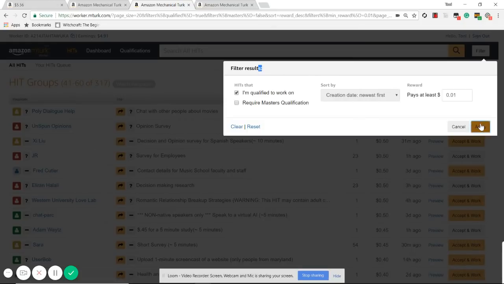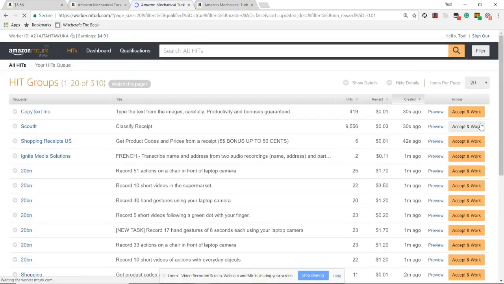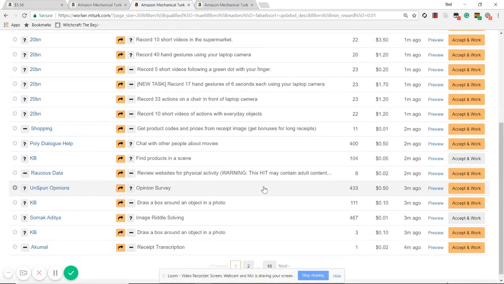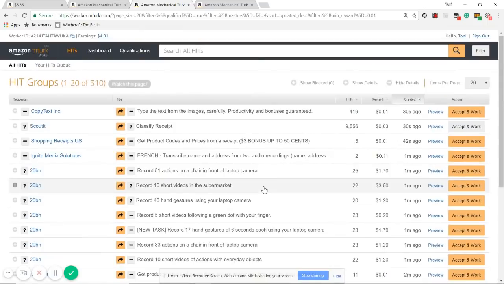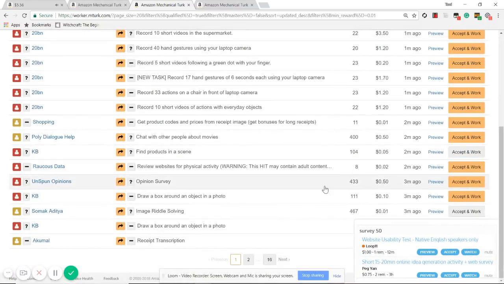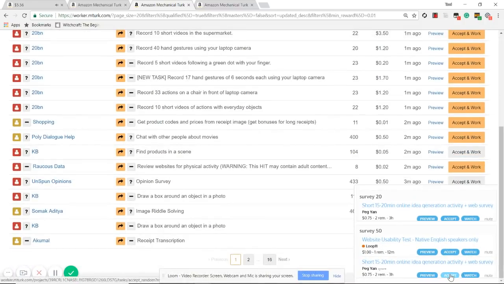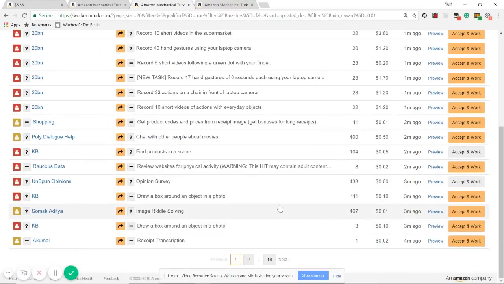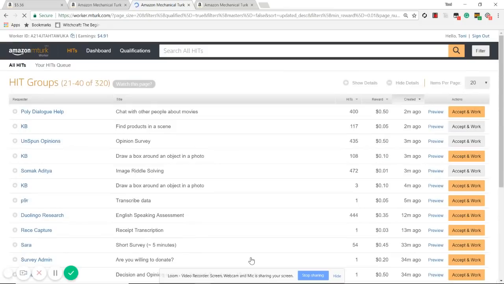So now I'm going to hit apply and I'm going to look for newest created hits. This is going to be kind of hit or miss, because if you refresh the page, it's going to change, but it's going to give you hits that are newer. So you may be able to snag them a little quicker than other people. Oh, except they're 75 cents. No more of those hits available.